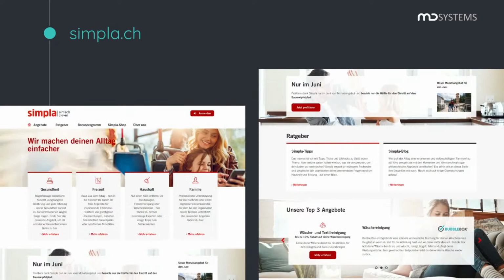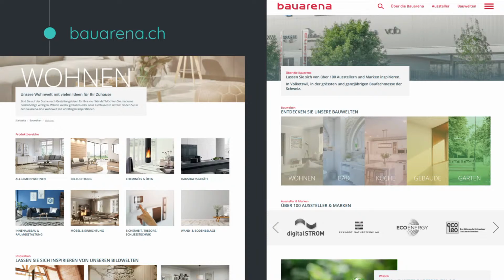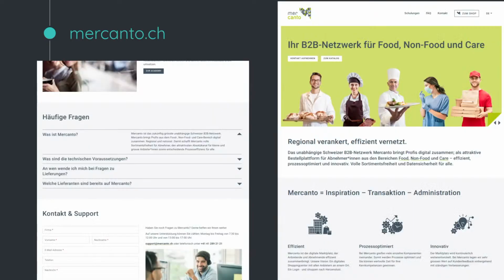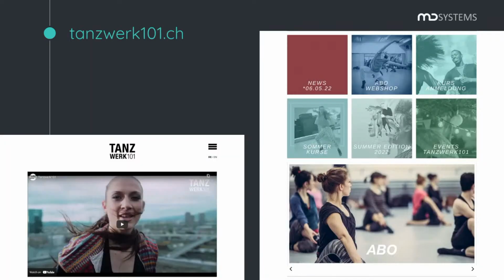Next example, simpla.ch, also quite a big site with also commerce integration. Bao Arena. This is like a huge scientific portal. The PCI is something like CERN, but a bit smaller. But again, the huge portal built completely from paragraphs. Mercanto. And some a bit smaller but nice looking website. I decided to put it here.